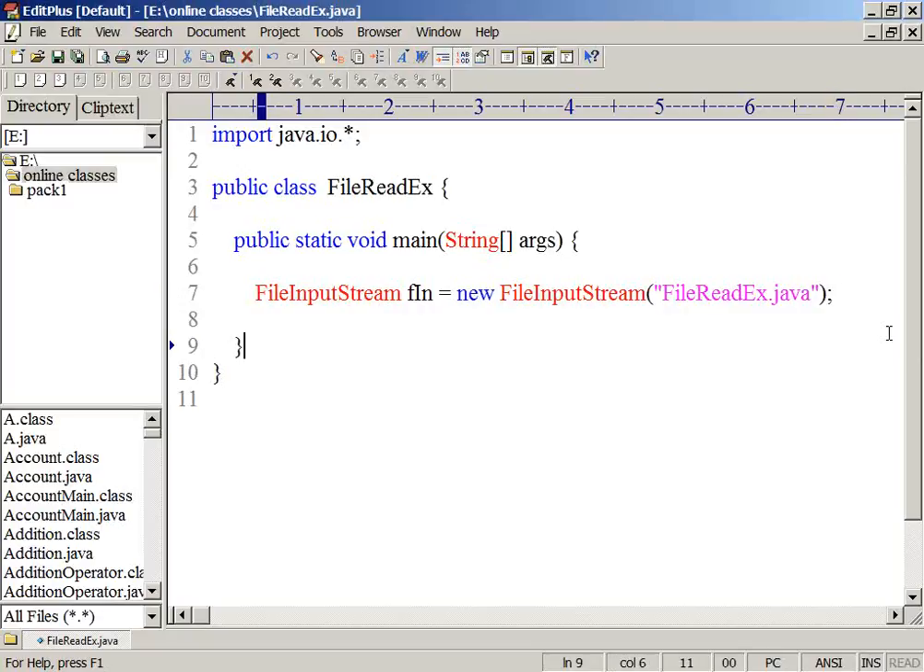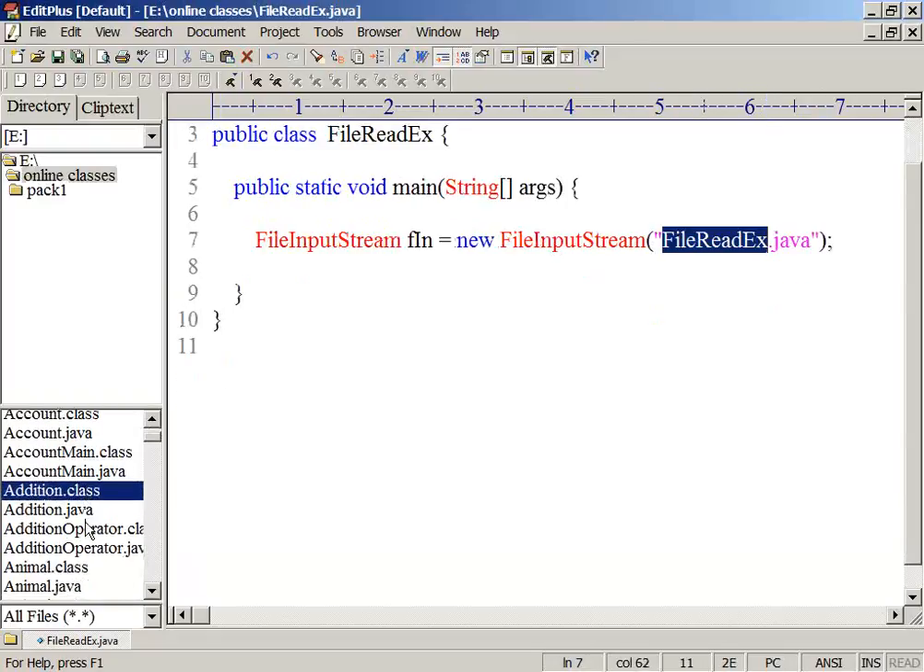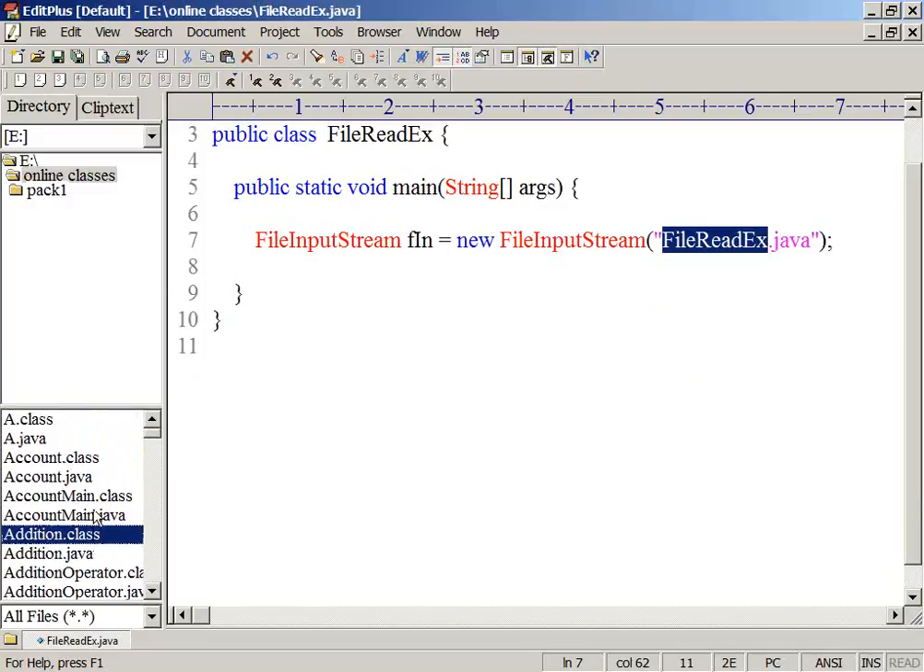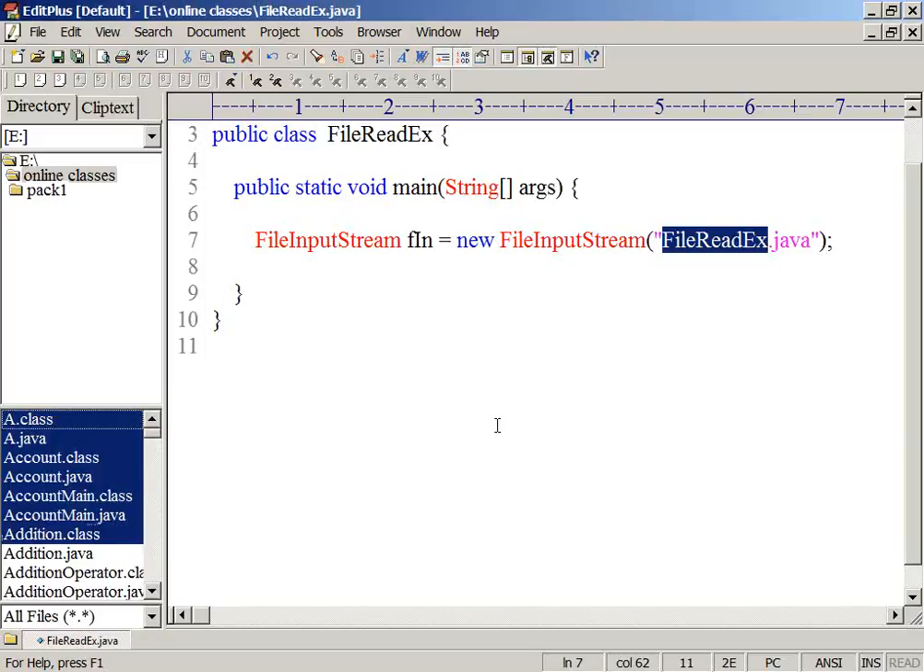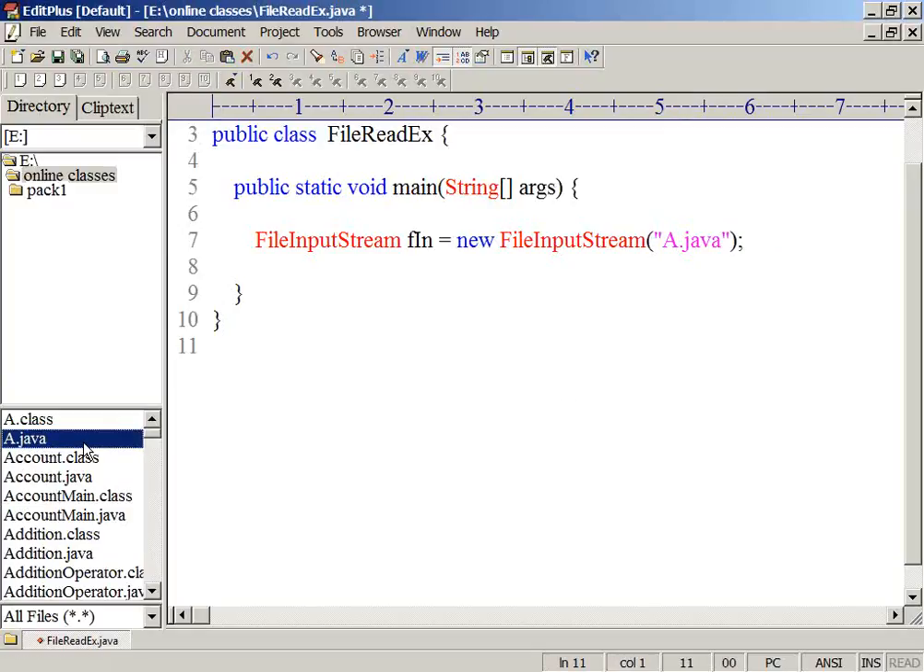So what I am trying to do here: when this FileInputStream object is created, it tries to open a stream with this particular file. You can read from any location, absolutely fine, but you need to pass the entire location path. Now if I want to read the data from the current location, I am going to pass the file which is there in my current location, a.java. There is a file in the same location where this class is there.